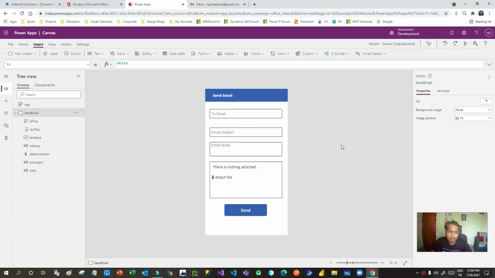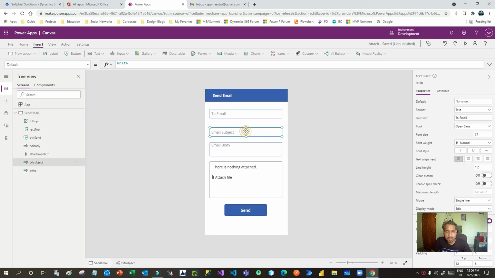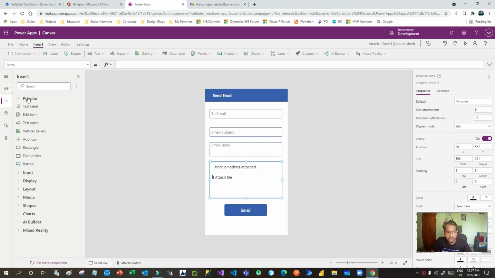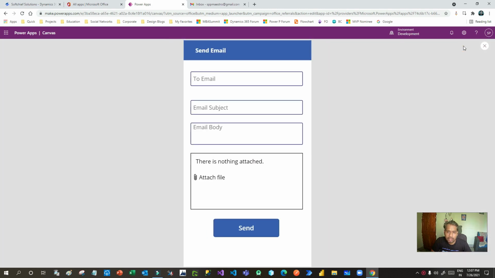So you can see my screen, and in this screen I have designed this Canvas app, and in this Canvas app I have taken 4 fields. I will tell you how I use this attach file control, because this attach file control is not available in the insert panel, so it is somewhat tricky. So let us first test this. If it is working fine, then I will tell you how I have done that.